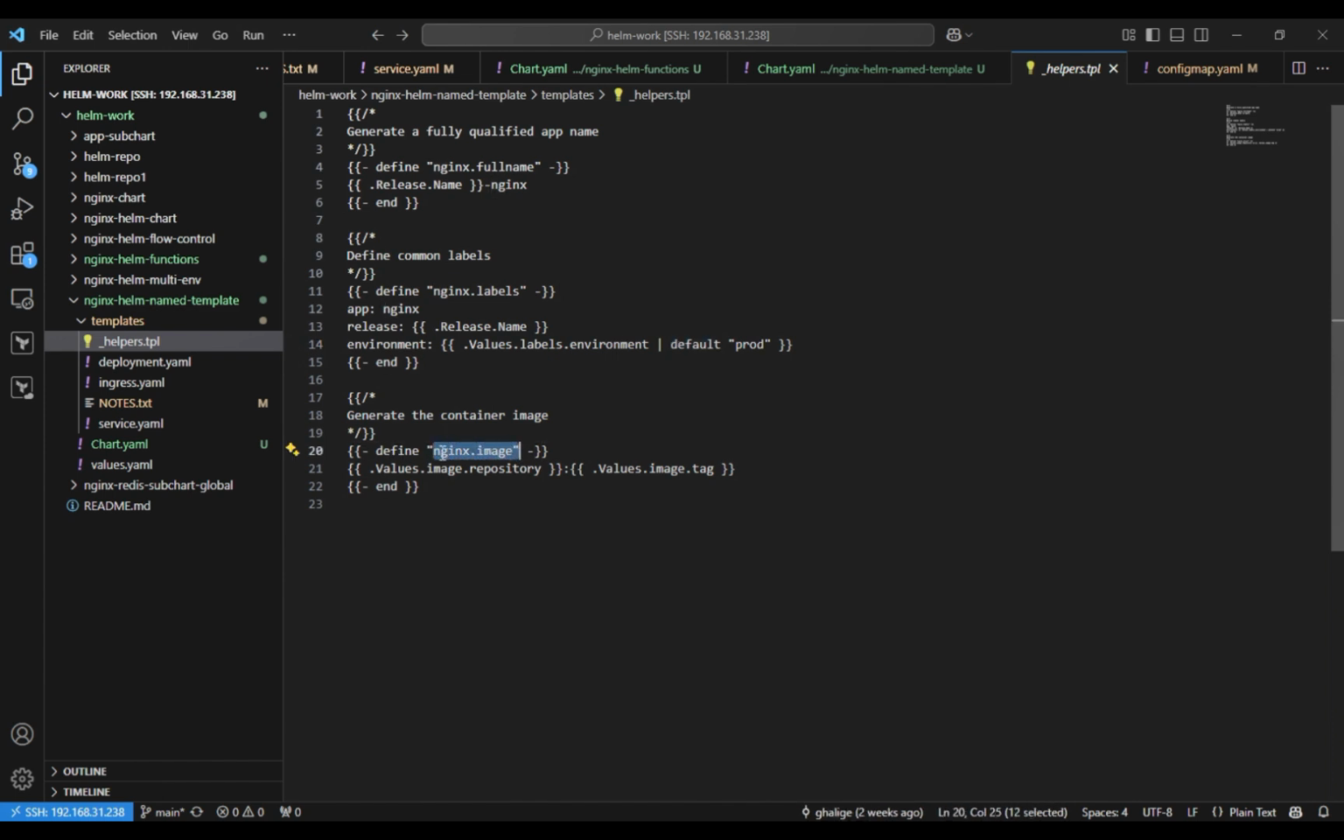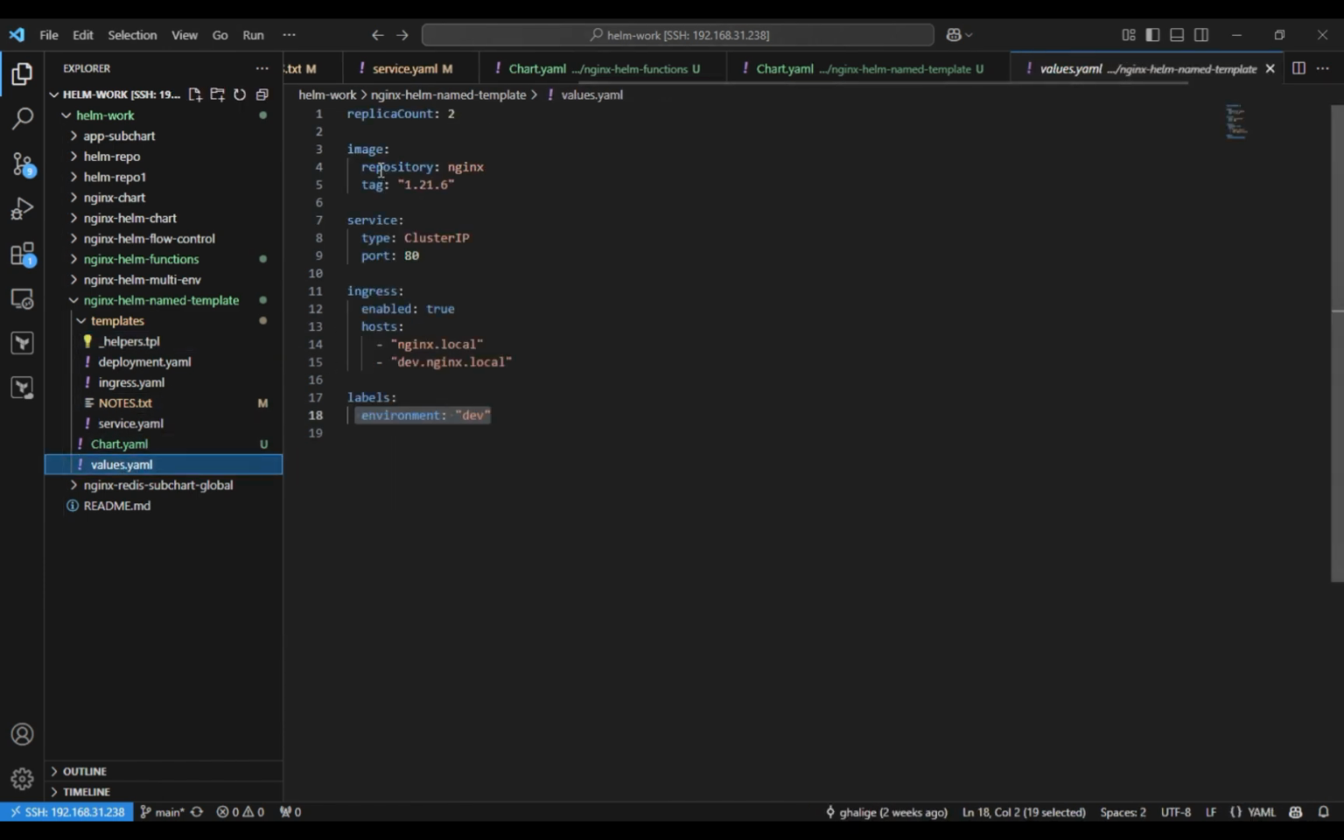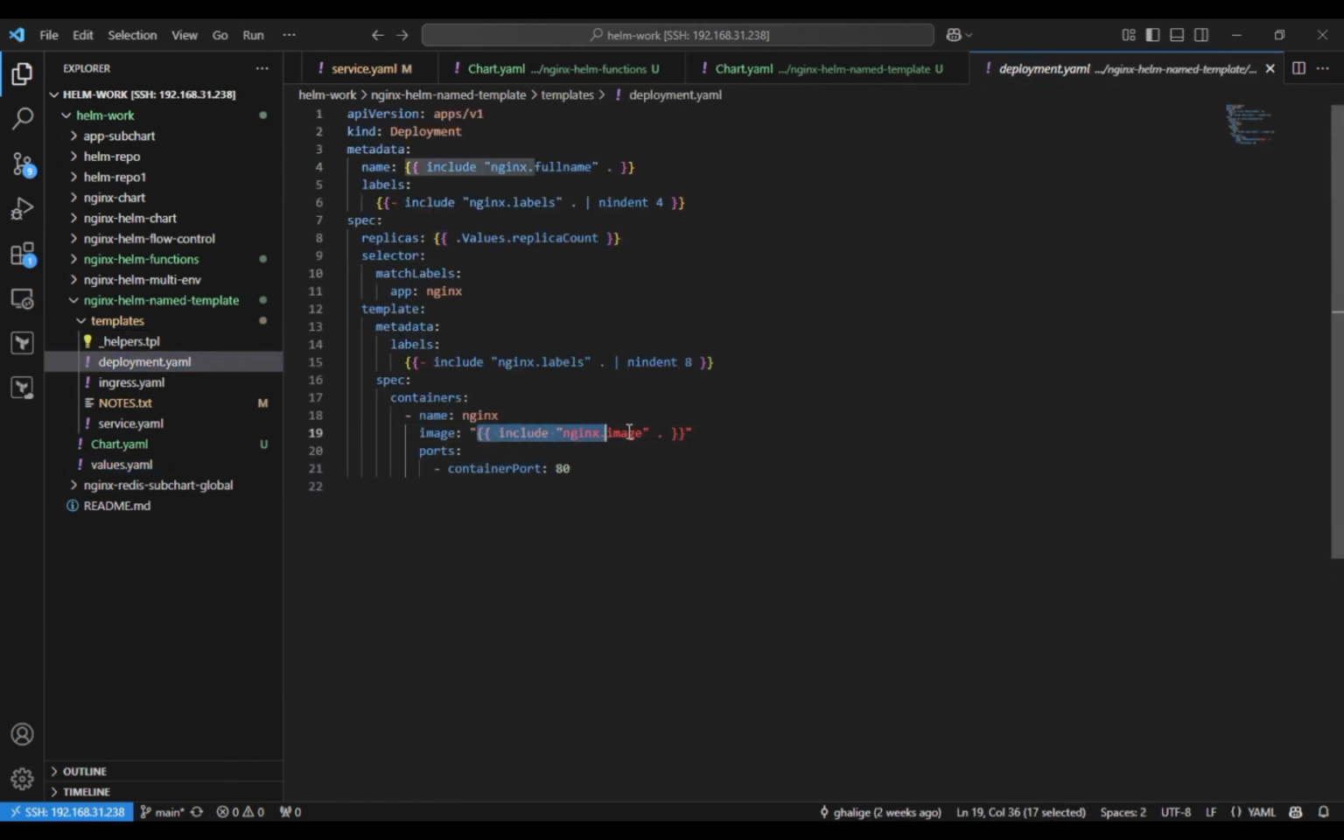Whenever I give include nginx image, that means I'm including this. It is referring to value.image.repository colon value.image.tag. Basically this. So now if you go to the deployment, you can see here include nginx. How simple it is. Similarly, labels include nginx labels. Again, this is one more function.